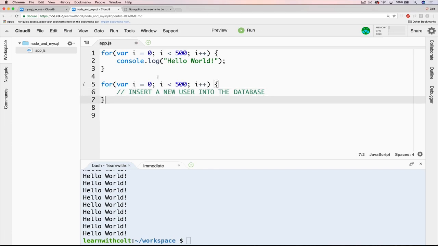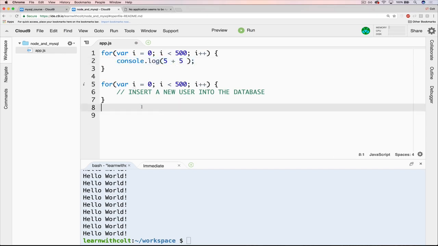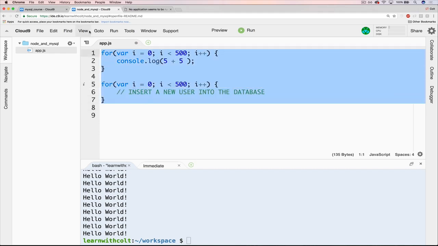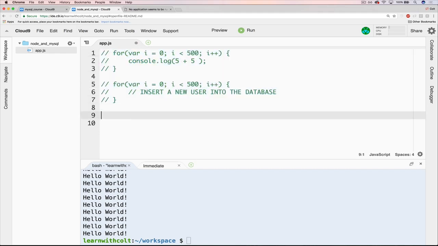So just a couple other things that I'll show you. We can do math and basic things like 5 plus 5, and I won't do this 500 times. We can comment things out, selecting them and doing command /, so that won't run anymore. So now I'm only running 5 plus 5. You can see we get 10.